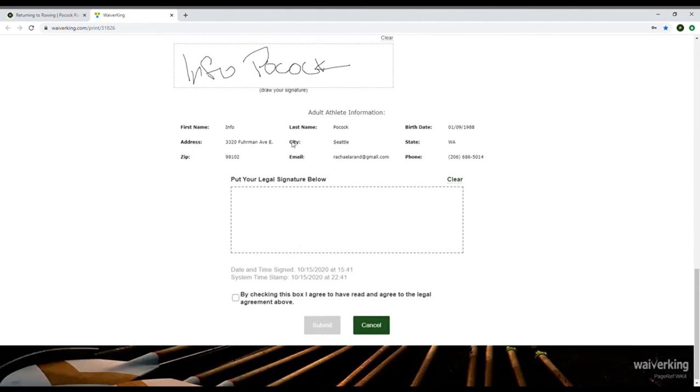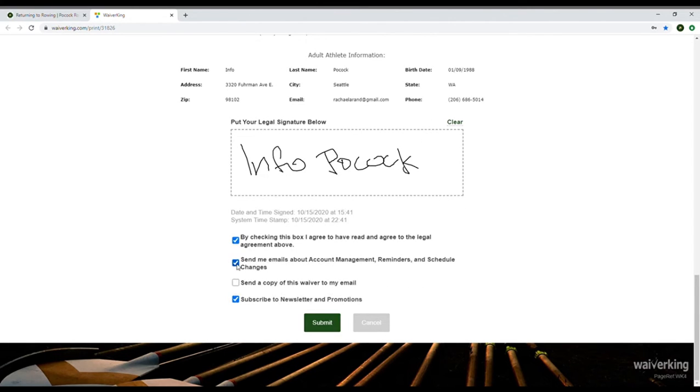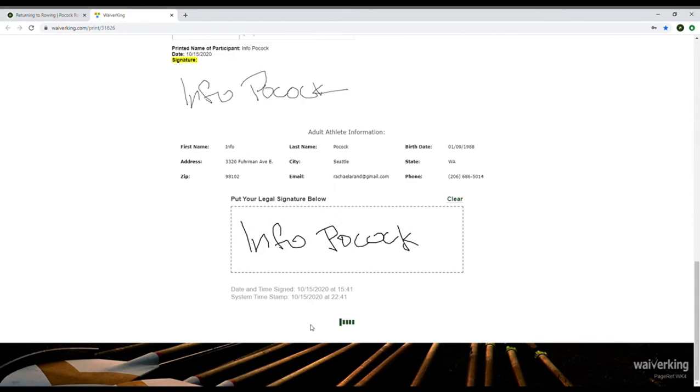And then you can scroll down and see all of your information listed here. And we're going to ask for one final signature in the box. Once you finish signing, you can check the box at the bottom saying that you have read and agreed to the legal agreement above. You can then choose if you'd like to receive emails from Pocock, if you'd like a copy of this waiver sent to your email, or if you'd like to receive the newsletter.